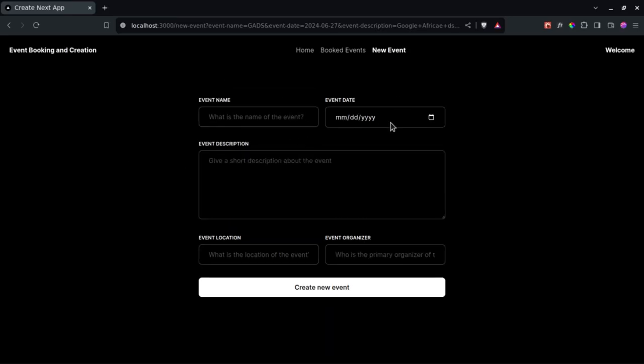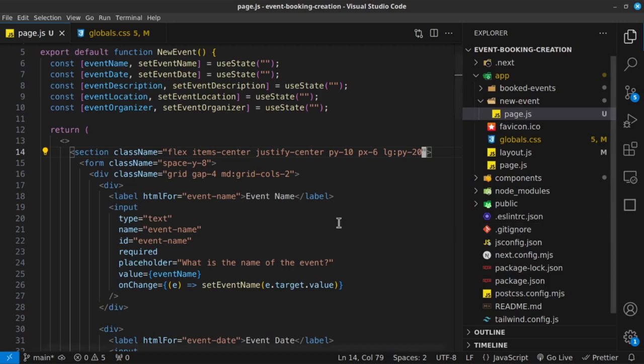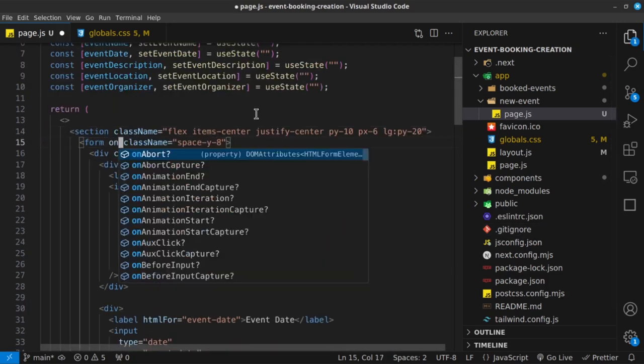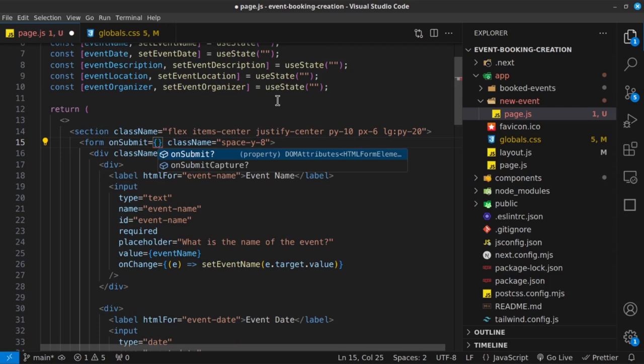So that we have that. I think that is much better because the scroll bar was bothering me. So let's go ahead and create our on submit event. For the on submit, we're going to add the on submit event on the form. So on submit, we're going to call a function here called handle submit.